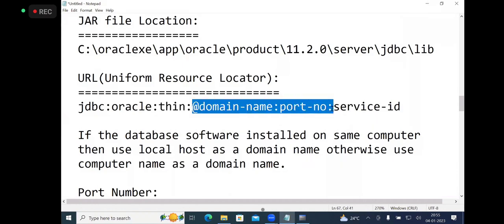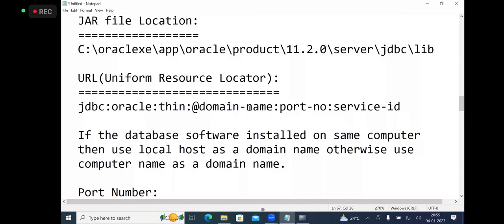These two are not required for type 2. Reason: the database must be on the same computer. If the database is on another computer, a Java program on this computer is not possible. That is the reason domain name and port number are not required. But the type 4 driver supports the Java program in one computer and the database in another computer. That is the reason, if the database is installed on the same computer, use localhost. If the database is installed on another computer, use the computer name.